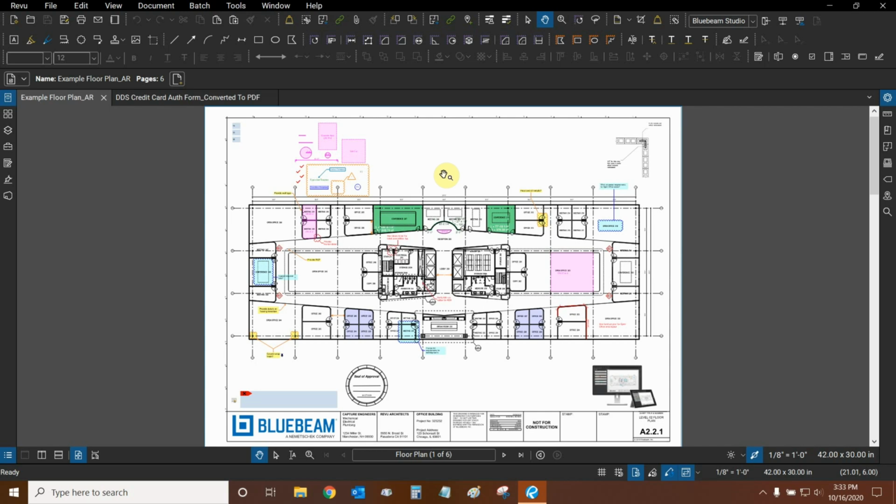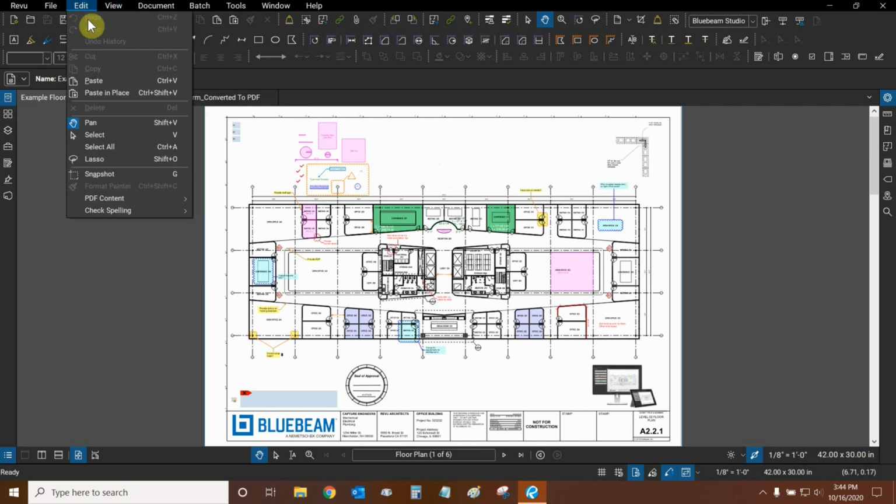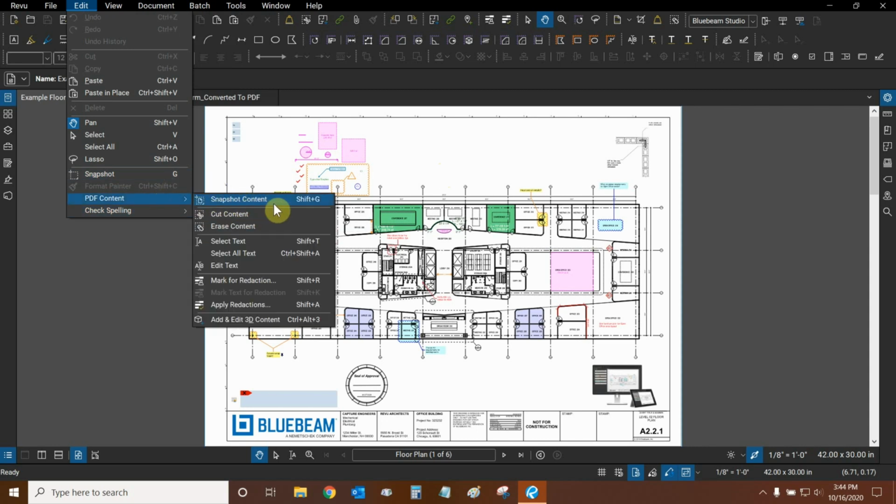Today, we're going to learn how to use the Edit PDF Content functions. We can find our Edit PDF Content functions under the Edit dropdown, and then we can mouse over PDF Content, and the first option is Snapshot Content.